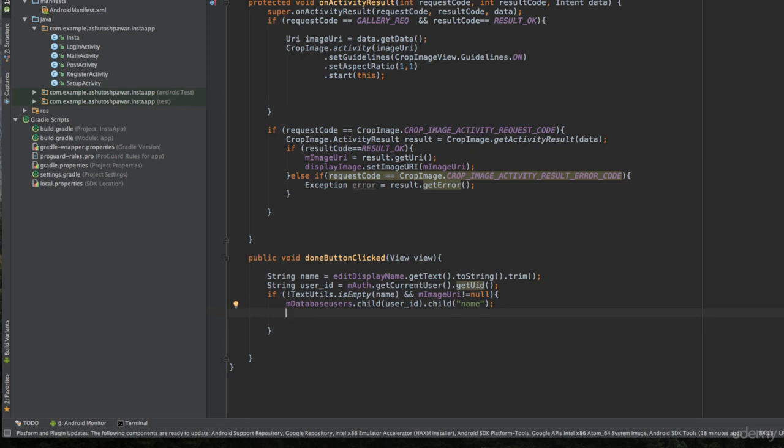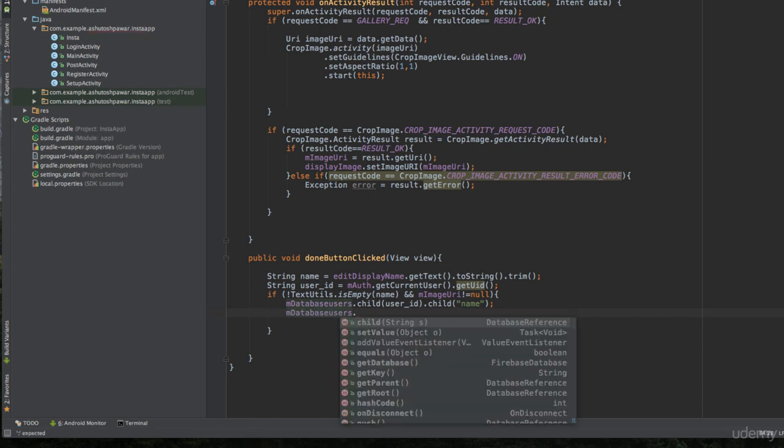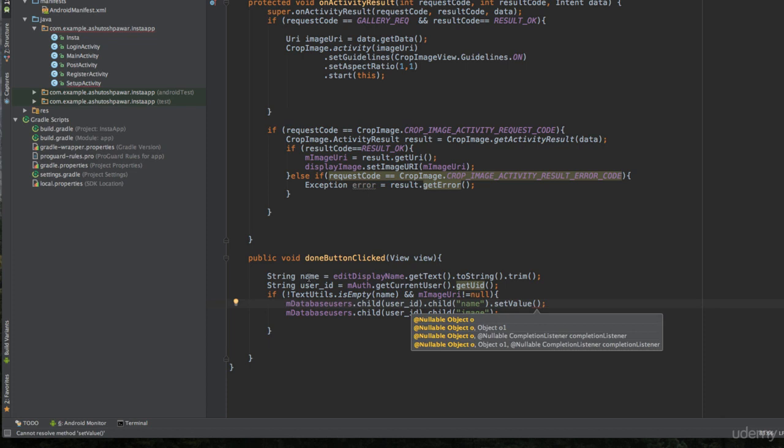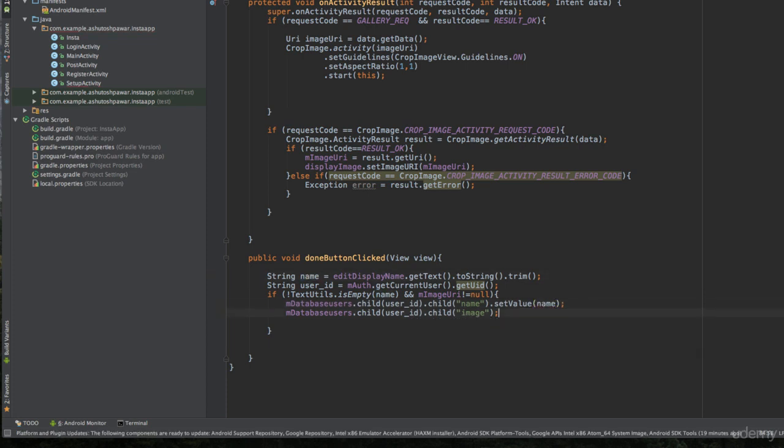That is nothing but the image of the user, so that's going to be mDatabaseUsers.child. Again, pass in the same user ID, type in child, and in here instead of name, we are going to look for something called image. Once we have the reference to the image, we are good to go. Now you need to set the name and image value. To set the name value, type in dot setValue, and the value you want to set is this name right here. So simply pass in name here and we are good to go.